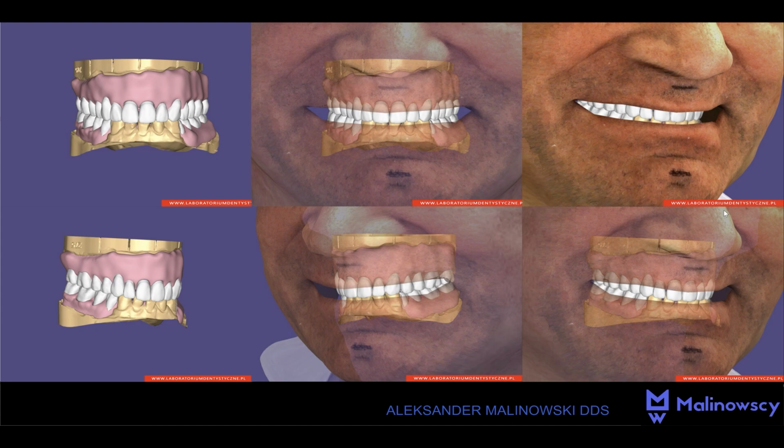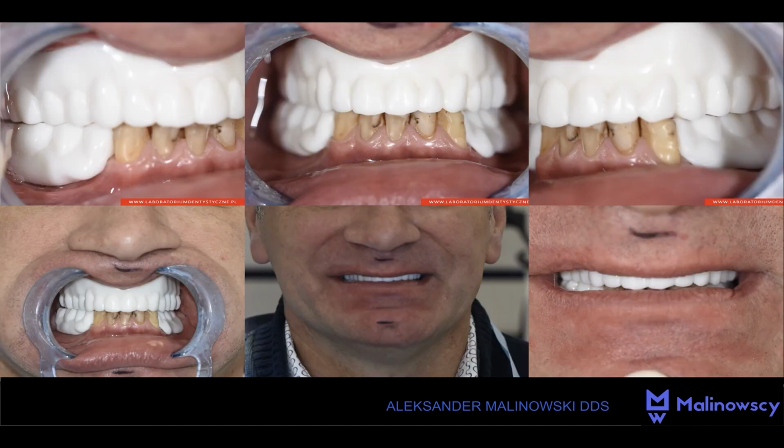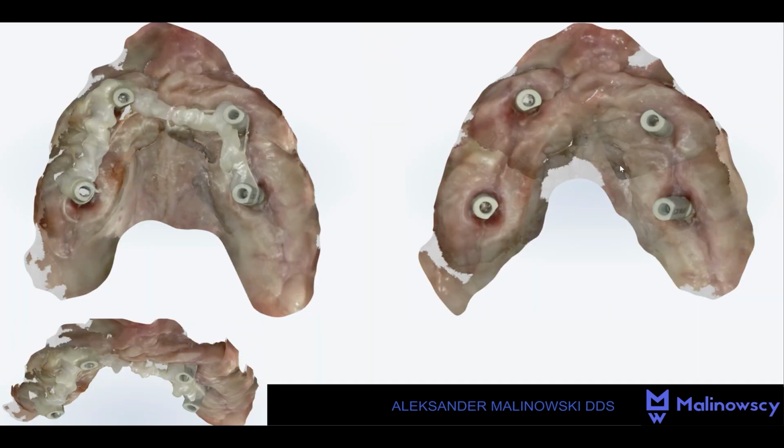Here you can see the project overlaid on the facial scan. Here you can see the printed denture, which we showed to the patient at that time. In these images, you can see the methodology of taking the digital scan that I use.